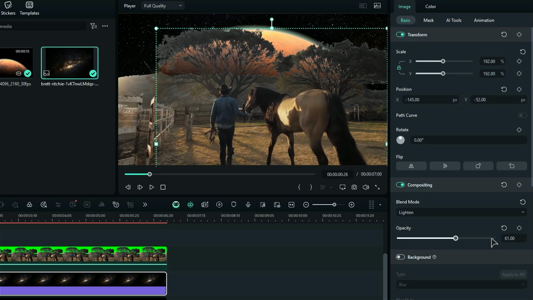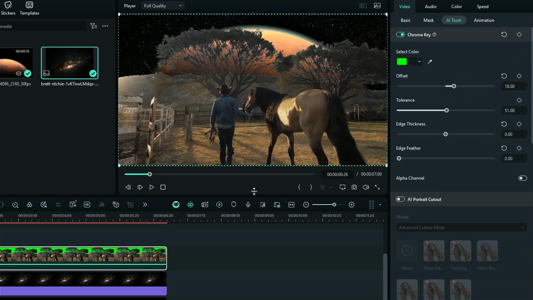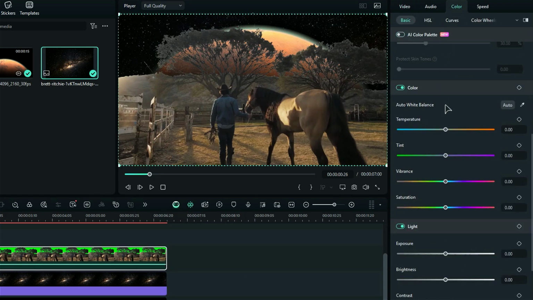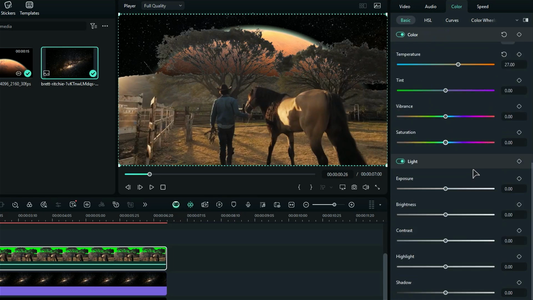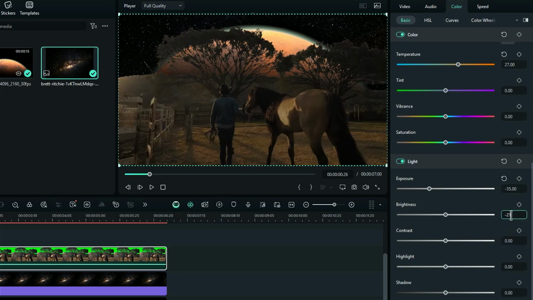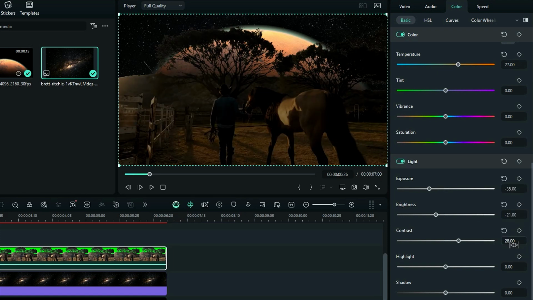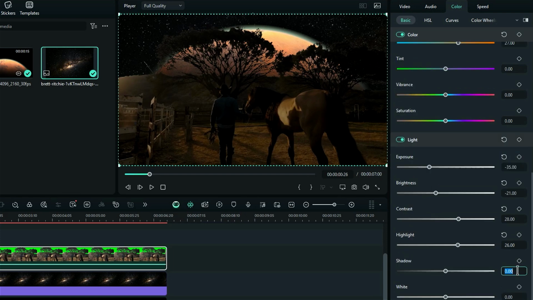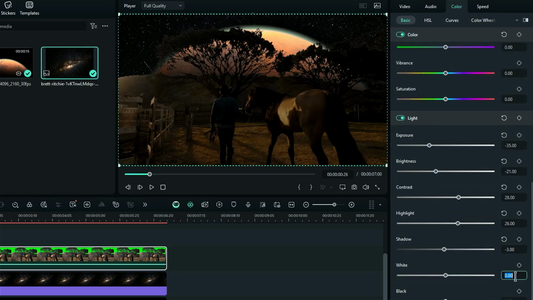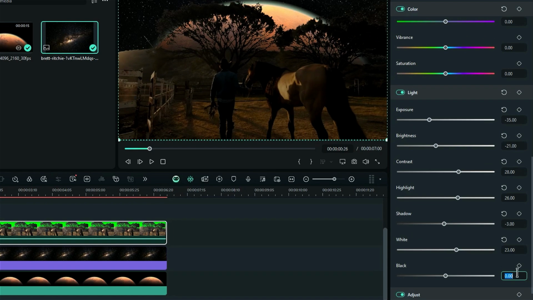Now it's time for color correction. Select your main footage, go to the color tab, scroll down and under color, adjust the temp towards the warm side because we're trying to match the whole scene with the planet. Then under light section, adjust the exposure to negative 35, brightness to negative 21, contrast to 28, highlight to 26, shadow to negative 3, white to 23, and black to negative 5.